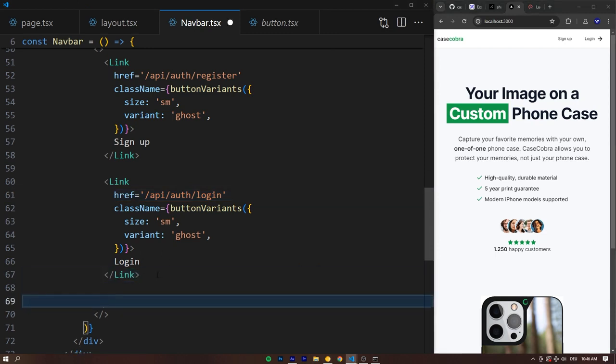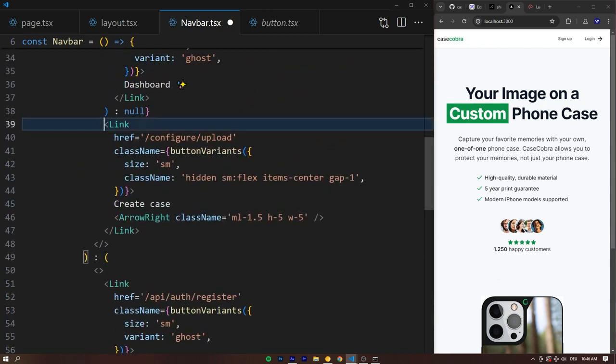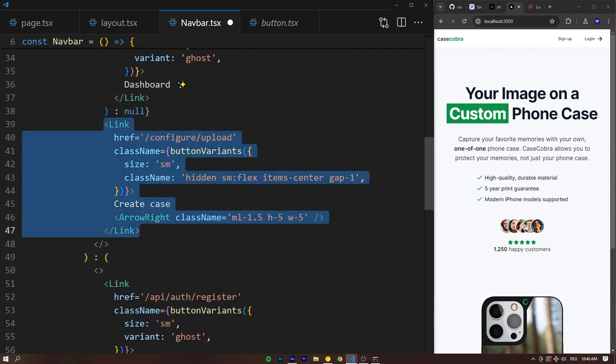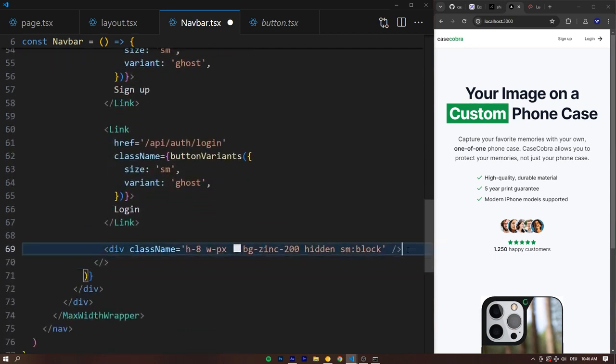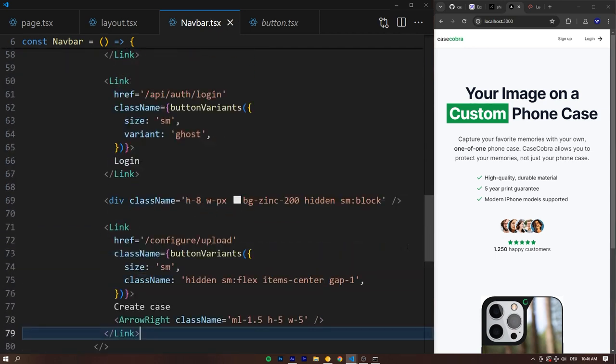Instead, let's create a visual separator right below the second link. This is going to be a self-closing div element with a class name of height 8, a width of px, which is just a single pixel. If we hover over it, 1px. Very nice. A background zinc of 200, a hidden, and on small devices, a block. And then the last thing is we can simply copy and paste the create case link down from the first kind of ternary check here and paste it below our visual separator and then hit save.